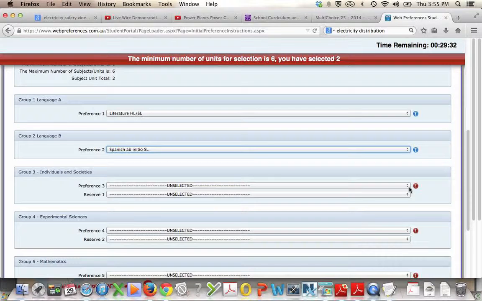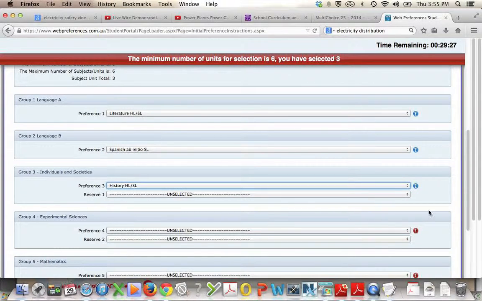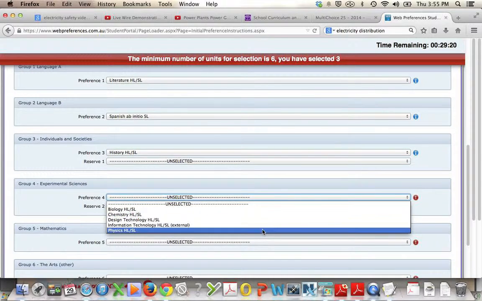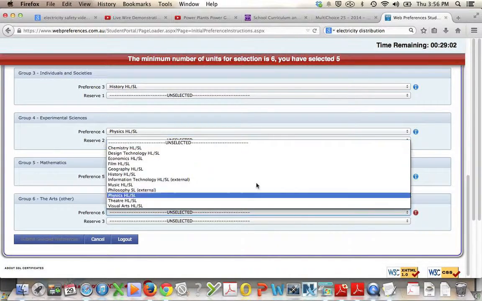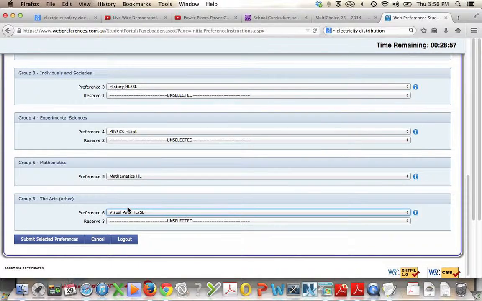Individuals and societies, I've got a spot there for a reserve. You don't necessarily have to do that. If you don't get your preferences, we'll certainly contact you to discuss other alternatives. Experimental sciences, so physics, and mathematics, I'll choose HL. Now, the group 6 is the arts, but a lot of boys, instead of doing an arts course, may choose to do a second experimental science course or a second humanities course. So you can either choose your arts course here or choose one of those. So I'm going to choose visual art.